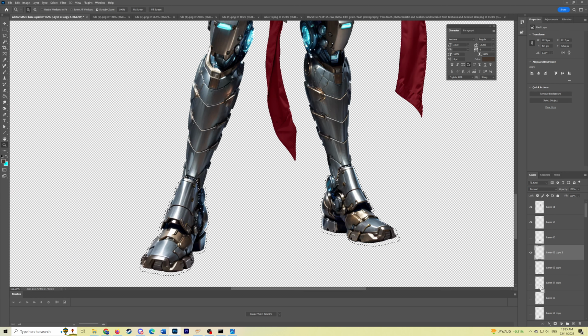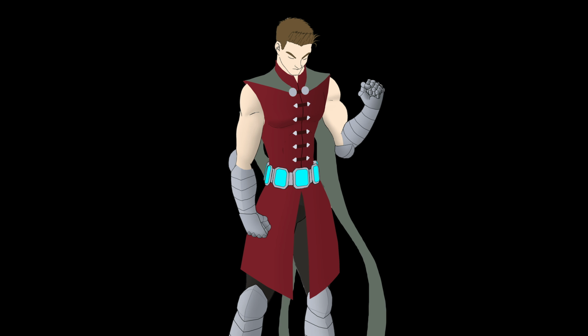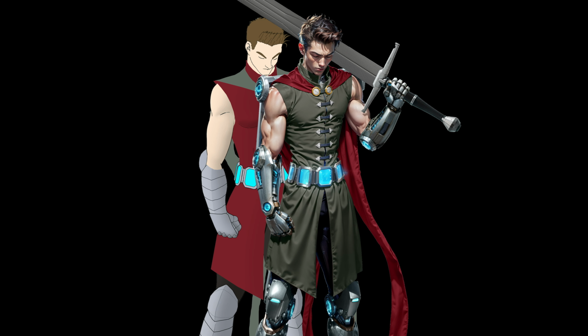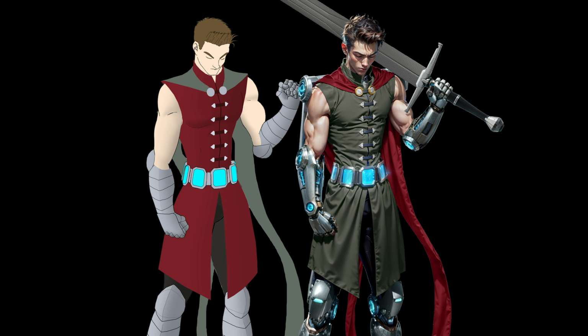And here is the finished image, and I just love how this has turned out. It reflects the image I had in my mind perfectly, this kind of blend between science fiction and medieval. Also reflecting the character, the reason why he's looking down is that he's burdened by a curse.